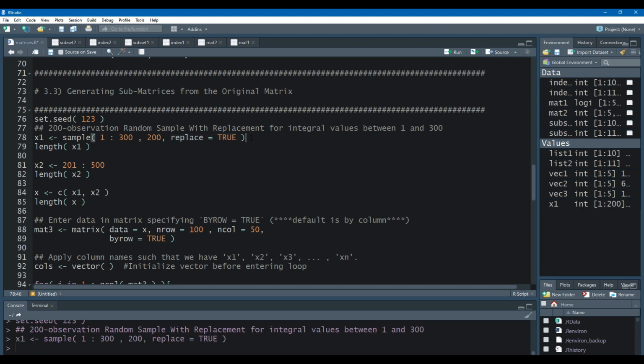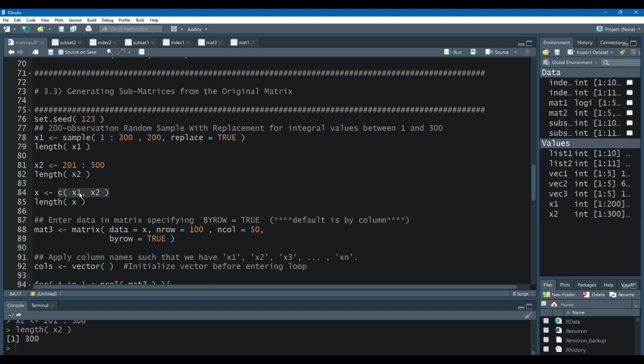So let's sample that. Actually, let's do it with our seed. So we set the seed value. And our length of x1 is what we want, 200 observations, randomly sampled from our range of 1 to 300. In x2, we're going to specify 300 observations, this time without a random sample, but straight from 201 to 500. And our length of x2 is 300. I'm going to combine our x1 and x2 vectors together with the c function into a newly created vector x, and our length of x is 500, exactly what we want.